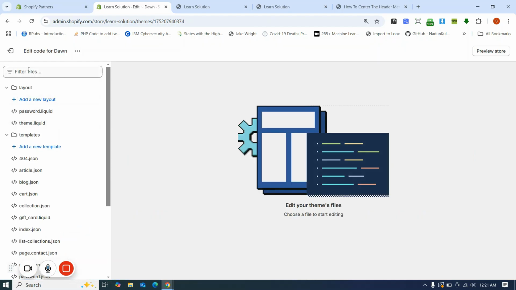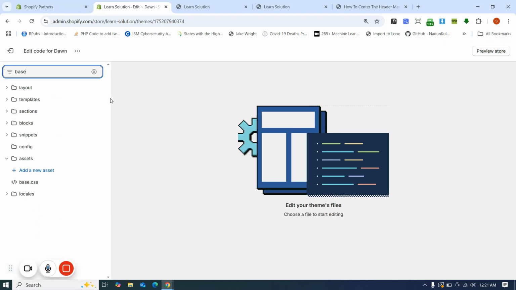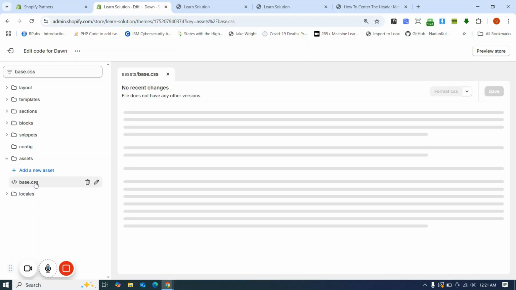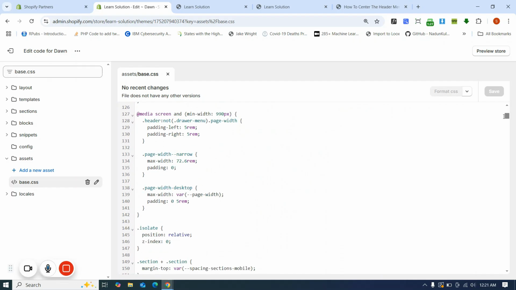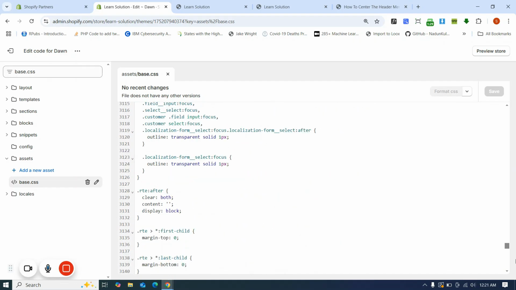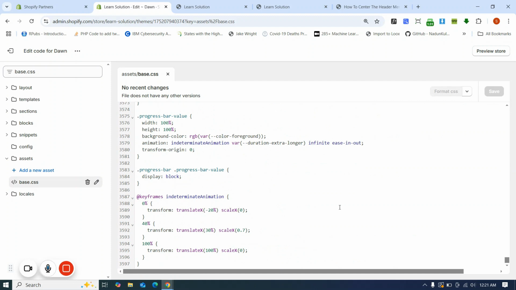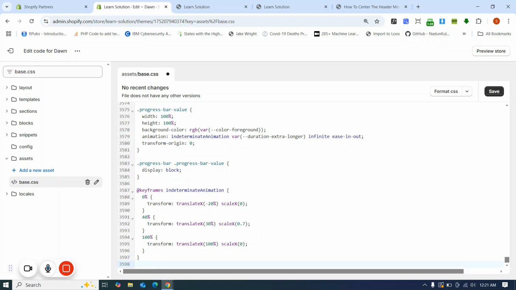and here you can see a search option. Just write down base.css here, and here you can see a base.css file. Just click on this file, and here is our CSS file. We need to go to the bottom of this file and just click here, and by pressing enter, create a new line, and we need to add some code here.